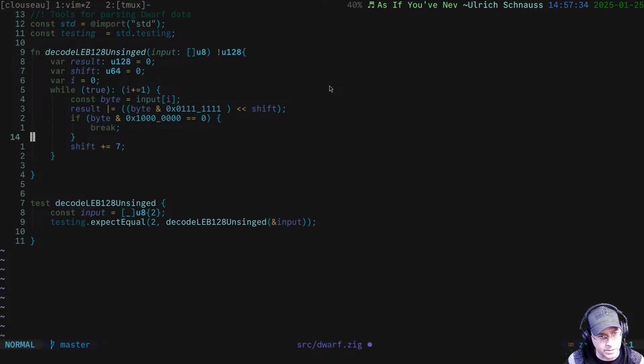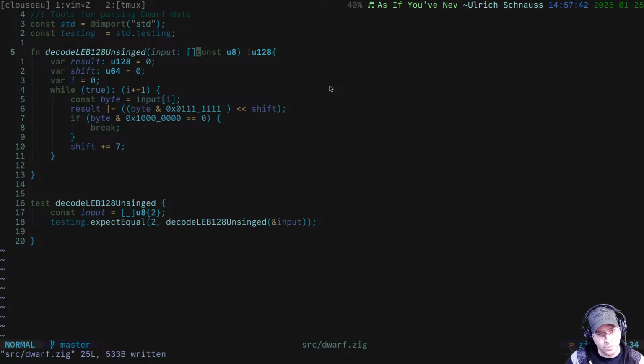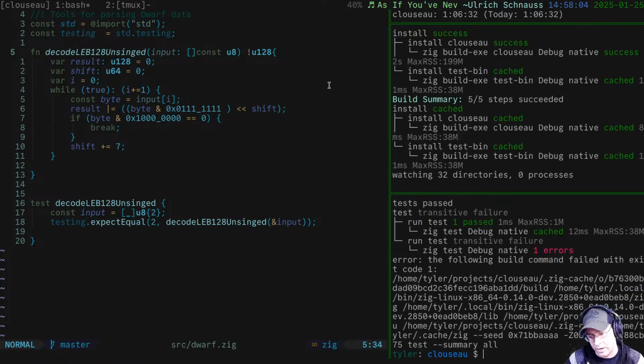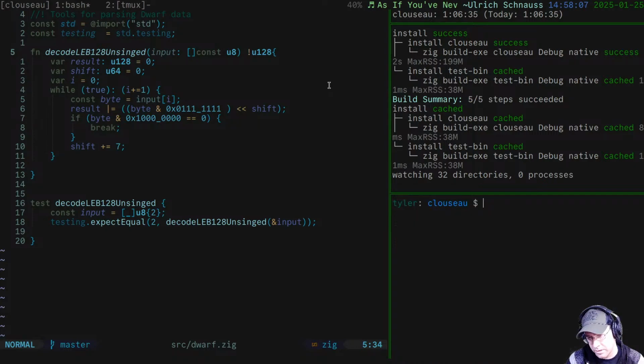Okay, so the problem here is that input here is a const, and the function declares that it needs to be variable. So we can just do that, because you can always pass a mutable value in for a const, but you can't pass a constant value in for one where it's expected to be mutable. So now I should put this on watch. Watch -e zig build test summary all, and I want it to notify me.